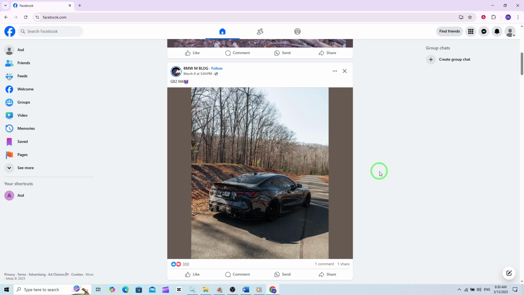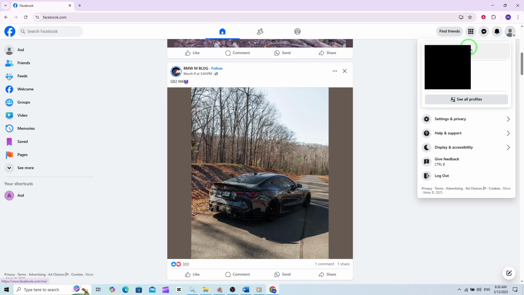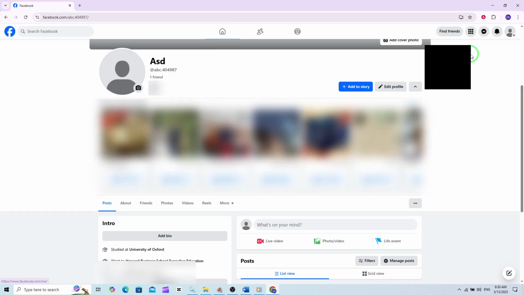Next, look towards the top right corner of the screen. You'll see your profile photo there. Click on it to open a drop-down menu, and then select View Profile to access your personal profile page.